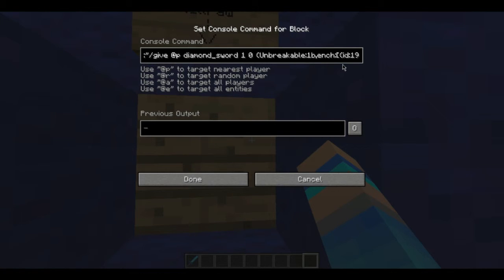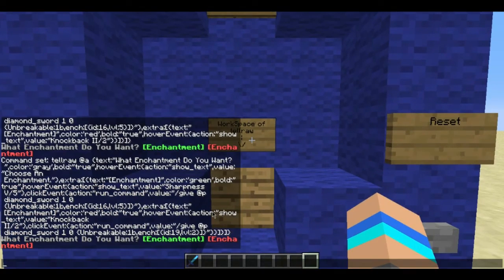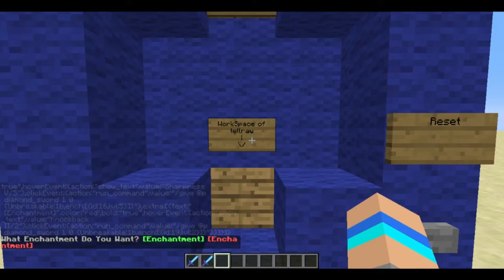So 19, and then comma level. Level's gonna be 2, right? So is that done? Are we done? So that's sharpness 5, and that's knockback. And I'm pretty sure we're done, guys.